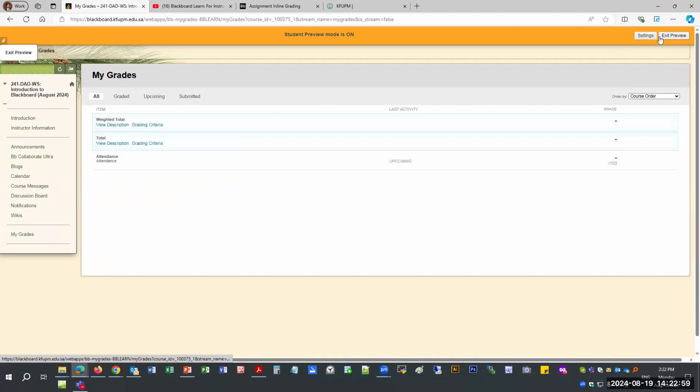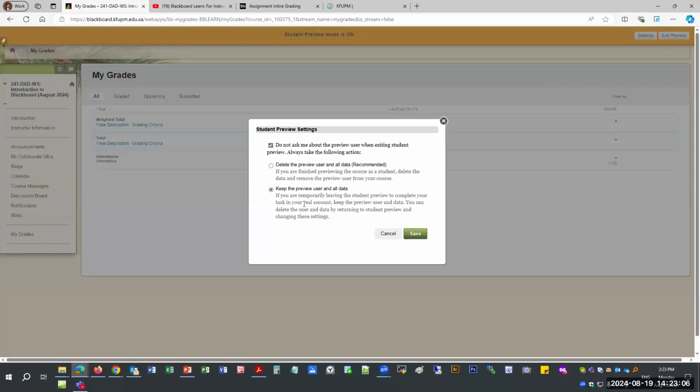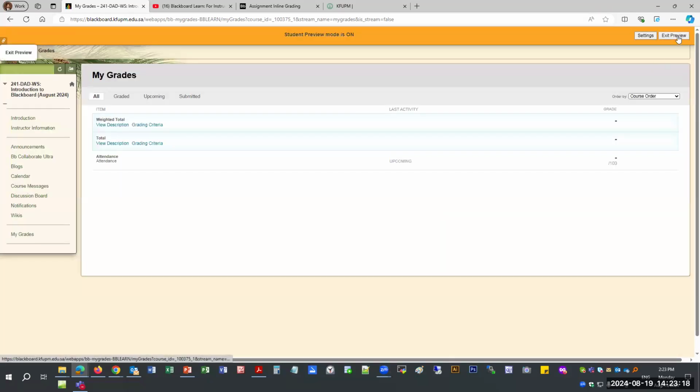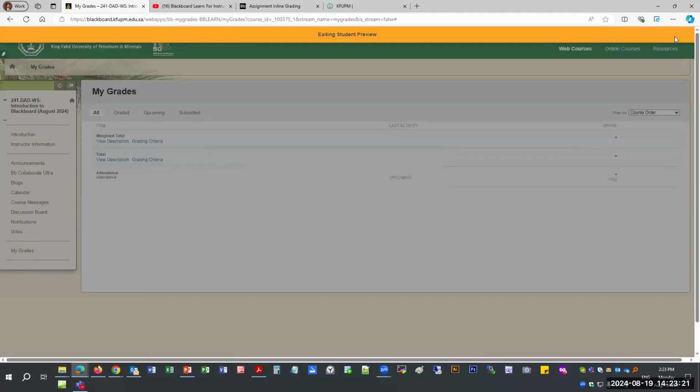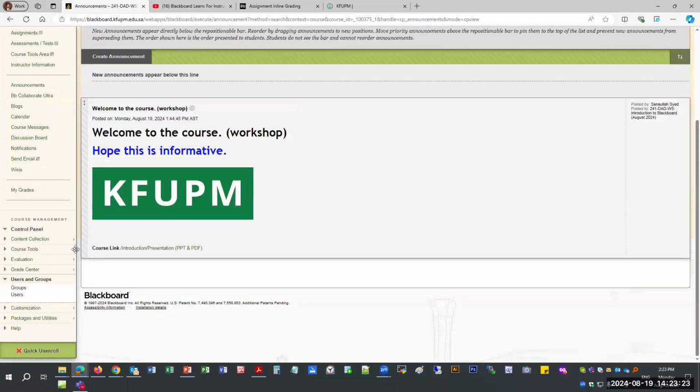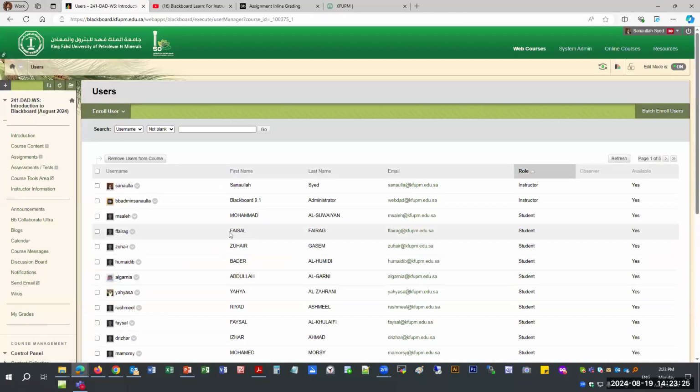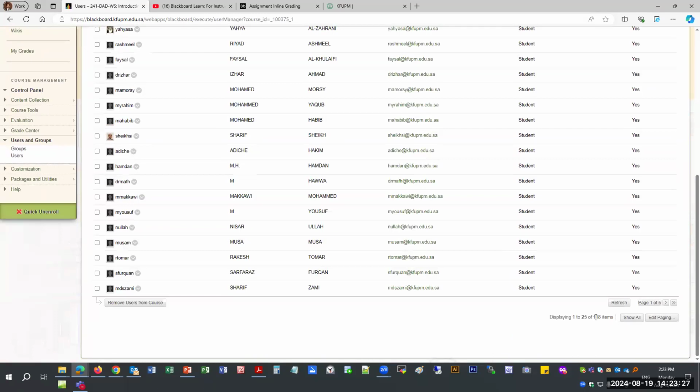Now, before I exit, this is the orange bar at the top that controls the student preview from an instructor setting. If you click on Settings, I don't want to delete this user, although I can, because I want to keep it so that I can look back and forth at how I see it as a student. So I'm trying to keep the preview user. I'll show you what exactly I mean. Now, if I exit this preview and come back to Users and Groups, and Users, I can see that there is one additional user.